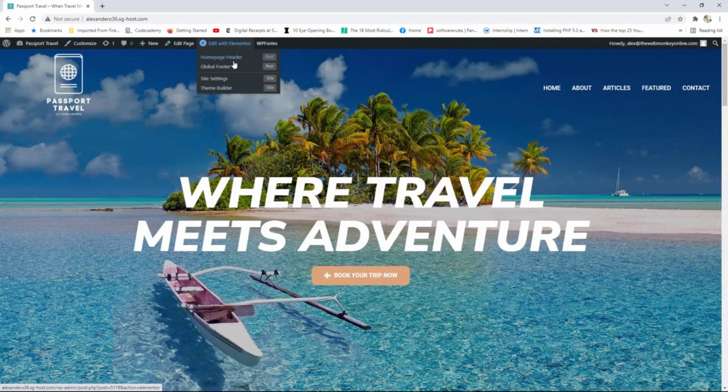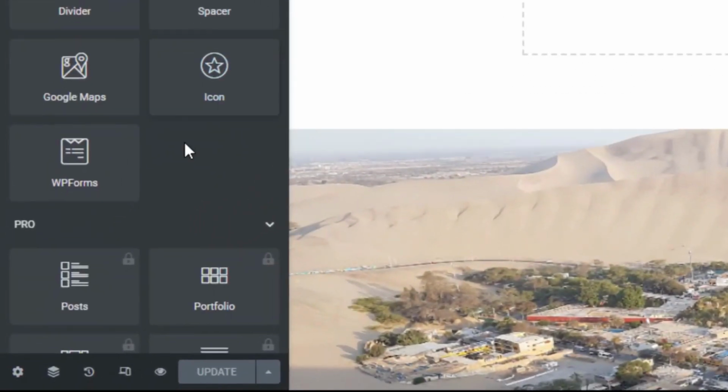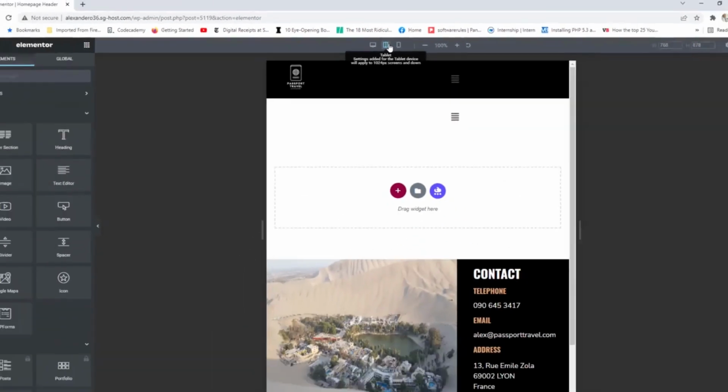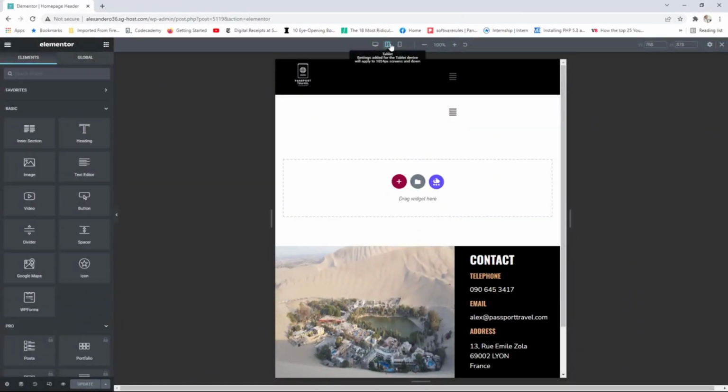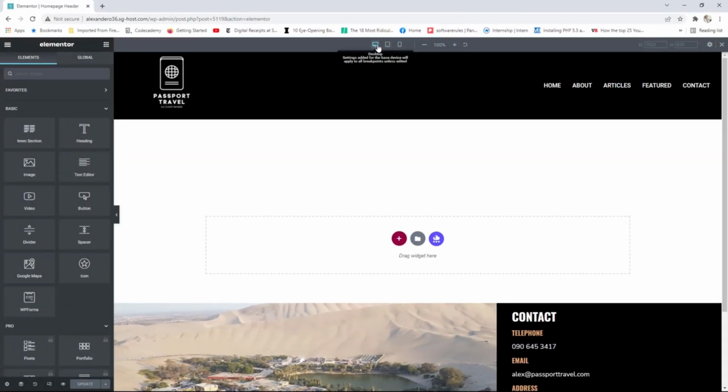So let's go to edit with Elementor and then homepage header. Now we're going to switch to the responsive mode. So down here, responsive mode, let's switch to tablet first. Now I want to show you something real quick. All right, let me go back to responsive. By default, your main menu or your featured menu in here will turn into the hamburger menu on tablet view. However, note that you don't always have to follow the default settings.